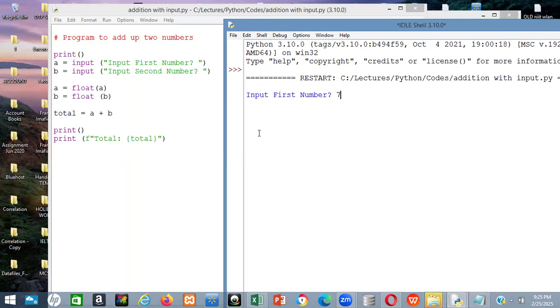If you type 70, it's asking you to type the first number. Press enter, it will ask you to type the second number. It's guiding you. These are prompts. Let's say the second number is 25. You press enter, it does the calculation and gives you the answer.